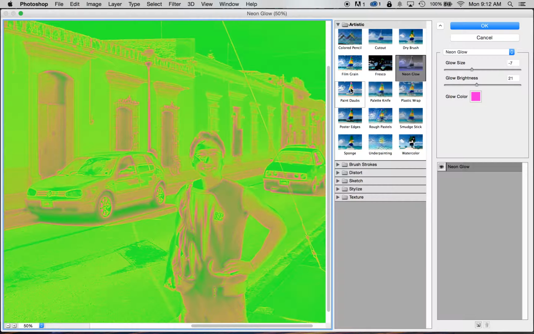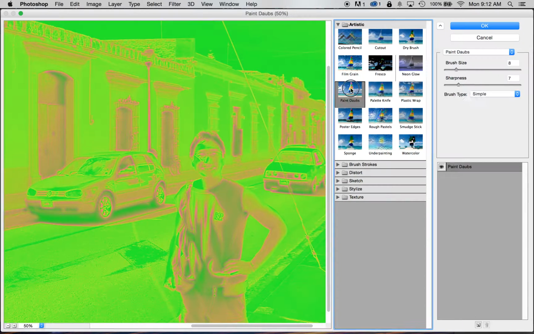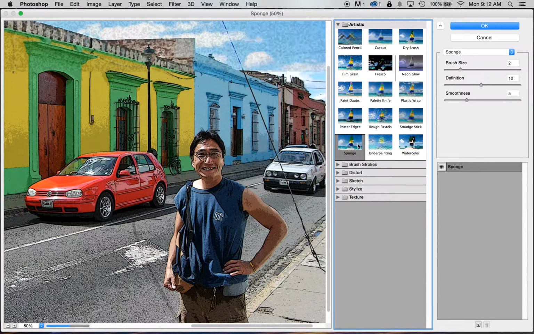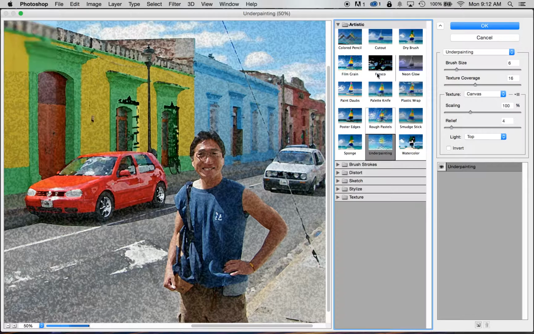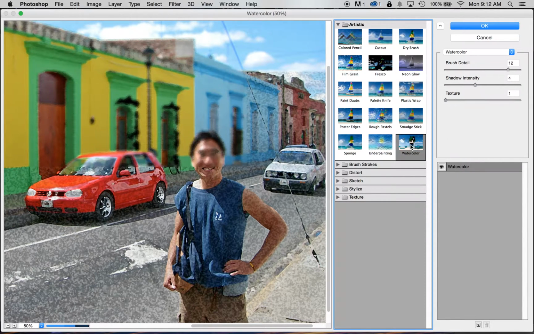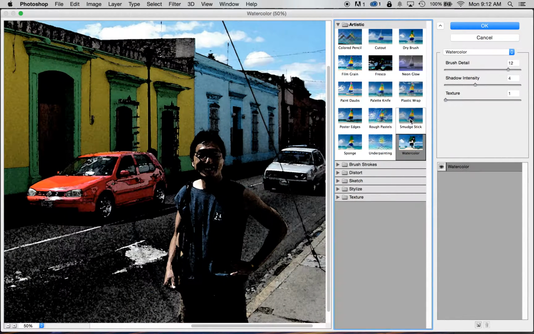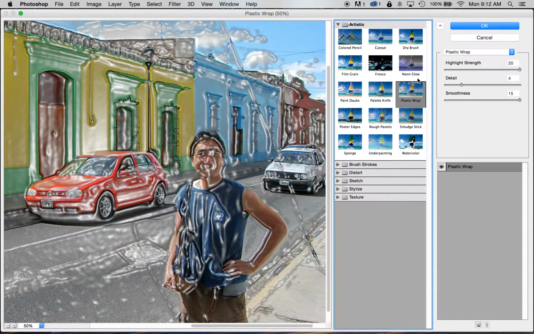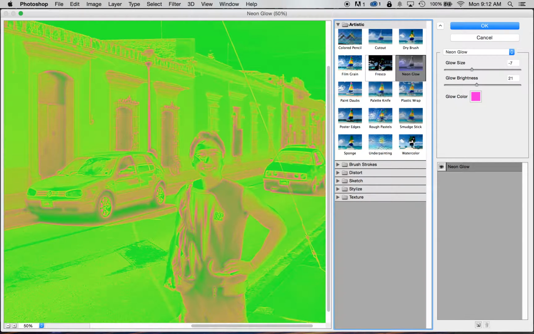Remember not just the Neon Glow, but remember the filter gallery, because you can get all kinds of cool stuff here. So this first section is artistic. It makes different simulations of different artistic effects.